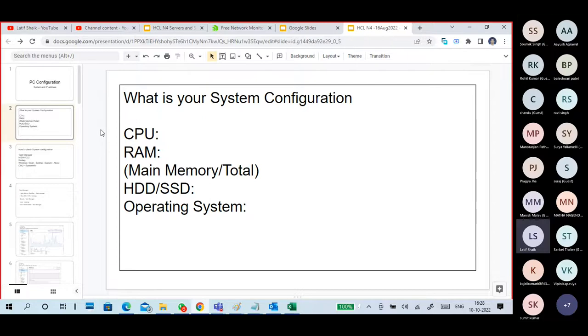What is your hard disk? Nowadays we are getting SSDs. So is it a hard disk or SSD? Then what is their size? What is the available disk space? How much available memory is there, meaning total RAM versus available RAM, total hard disk space and available hard disk space.